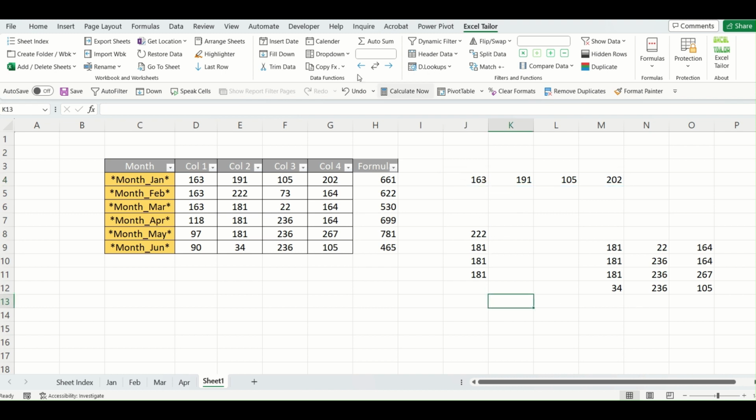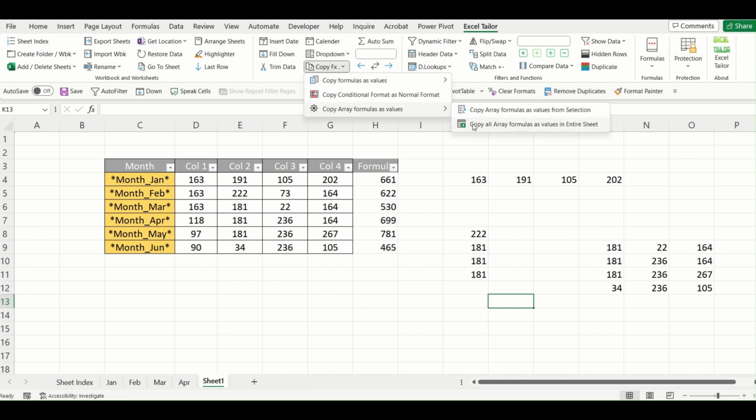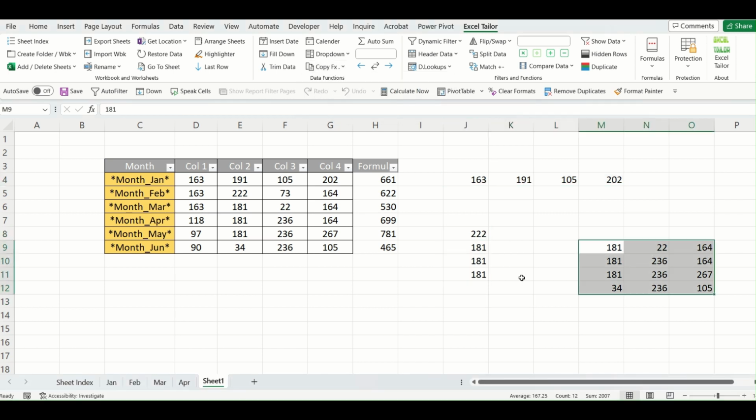So what I will do is go to copy formula as values and select copy all array formulas as values in entire sheet. As soon as I click on it, you can see each of the array formulas is detected and has been copied as values. So I hope you have understood it.